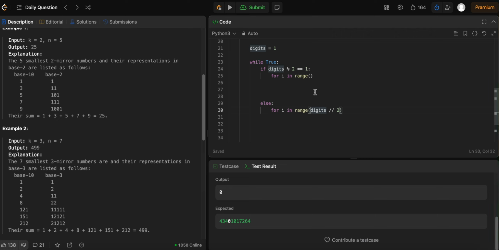I think I know how to do it. So we can do 10 to the power of this minus 1. So let's say we have 4 digits here. It will be 2 here and then minus 1. So we will start from 10 and then we have to go all the way up to 99, right? So in this case, we can just do digits divided by 2.